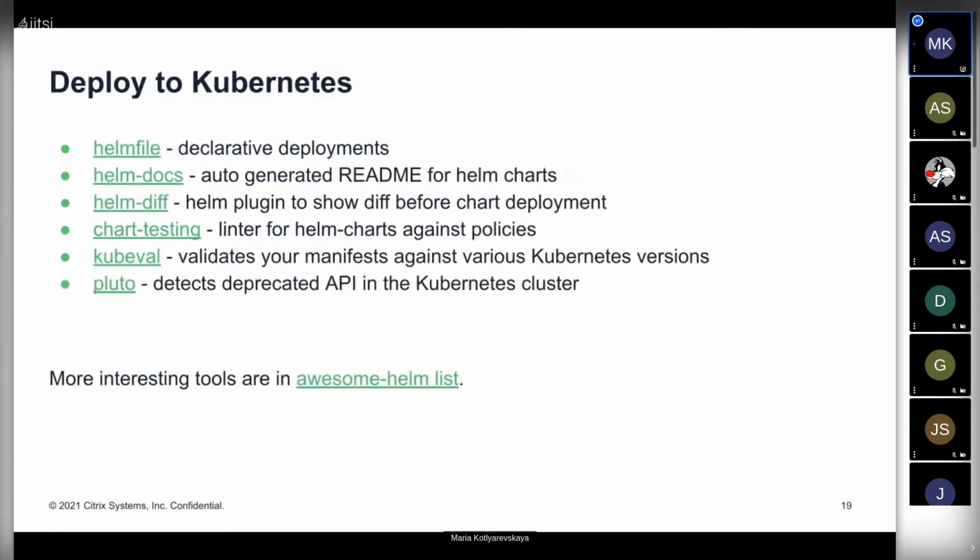Regarding deployment to Kubernetes, there are a lot of tools. I personally love to use Helmfile for declarative deployments, especially for infrastructure-related services. You can just define all of the Helm releases in one file, and you're good to go. If you want to improve documentation for your Helm charts, you can try to use the Helm Docs plugin. And if you want to have more visibility about changes that will be applied during chart deployment, you can try to use the diff plugin for Helm as well.